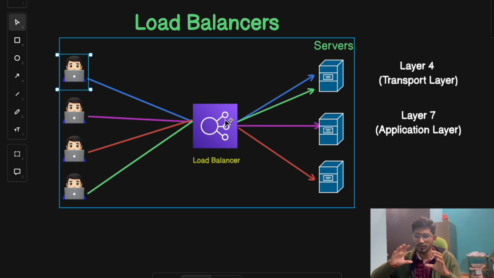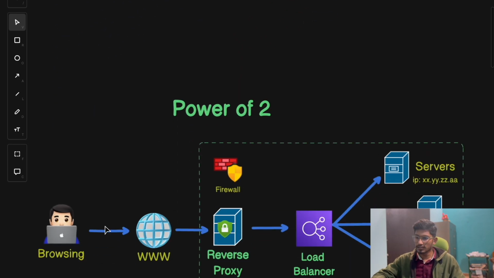So DDoS, in short, is sending a huge amount of requests in a short span of time so that it will overload our servers. So in this scenario, what will you do? Let's go to the next slide.